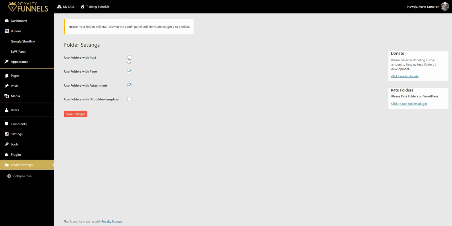We're just going to do it for your pages and attachments, because I know there's a lot of people out there that use pictures and videos, and being able to separate them, especially pictures, is a really good start. So we're going to do that. You're going to click Save Changes.